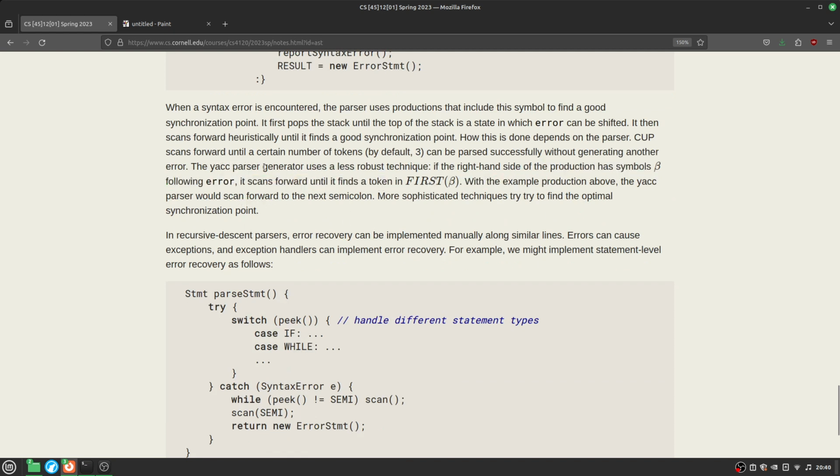Where was I? The Yak parser generator. With the example above, the Yak parser would scan forward to the next semicolon. More sophisticated techniques try to find the optimal synchronization point. In recursive descent parsers, error recovery can be implemented manually along similar lines. Errors can cause exceptions, and exception handlers can implement error recovery.